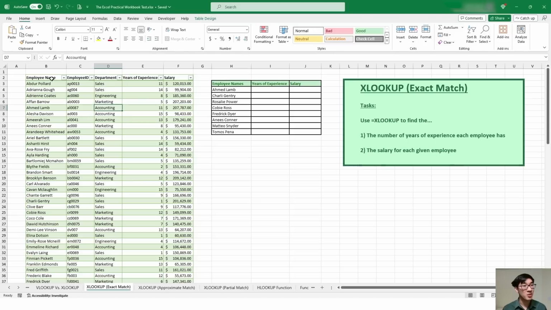We have a table over here with a list of employee names, IDs, departments, years of experience, and their salaries. And we're in charge of doing two things. First, we need to look up the years of experience for these given employees, and then we need to look up the salaries for these given employees as well. And in this case, since we're using XLOOKUP, we can actually look up both of these columns at once. With VLOOKUP, you had to create one for each column, but with XLOOKUP, you can do multiple columns at once as long as those columns inside of the original dataset are touching. So years of experience and salary are right next to each other, so we can use it.